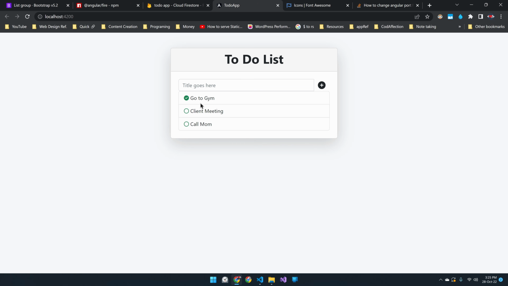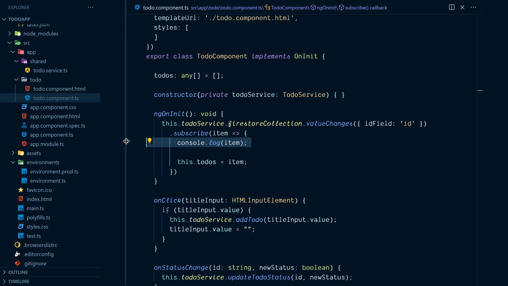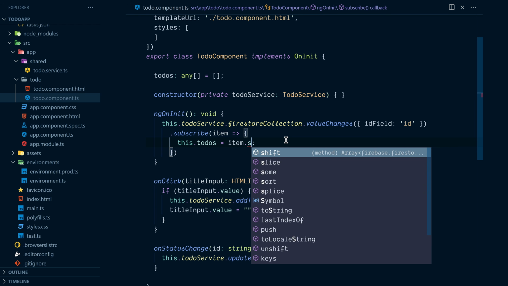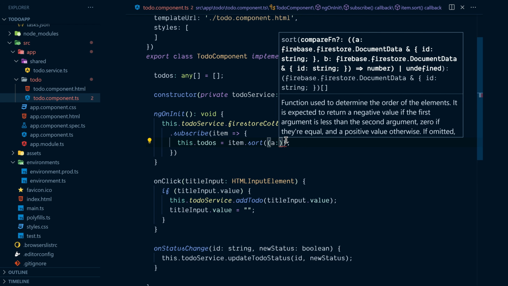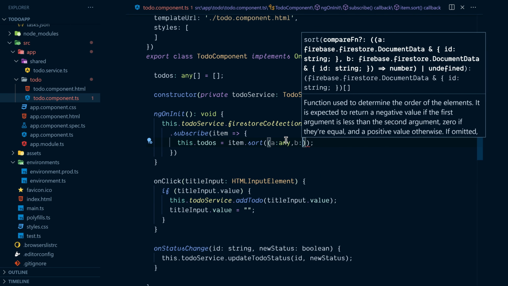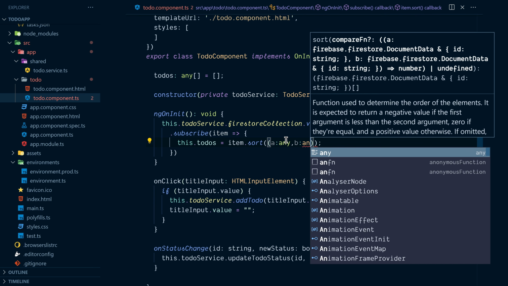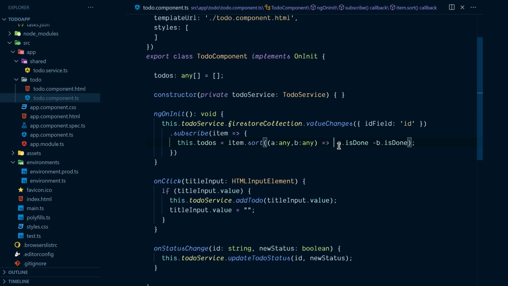So in a to-do task, it is better to sort these items in such a way that the already completed tasks will be listed at the bottom. For that, back to the ngOnInit lifecycle hook. Let's remove this log statement here. On this retrieved array, we're gonna call this sort method. And here we have the callback function with these two parameters a, b, which is the comparison function in a sort method. We have already discussed these in our JavaScript course. So I will do a.isDone minus b.isDone. For those who don't know the comparison method, this is how it works. Currently we have the shortest compact syntax.